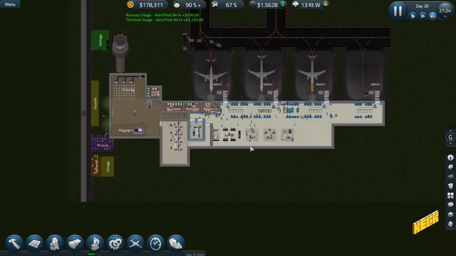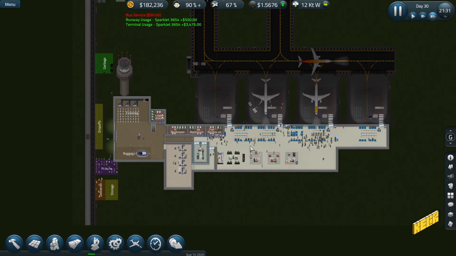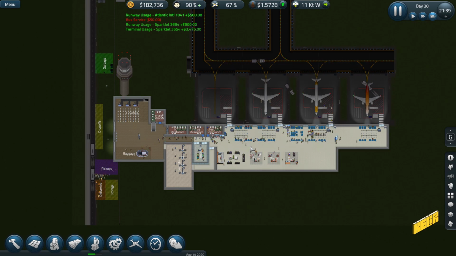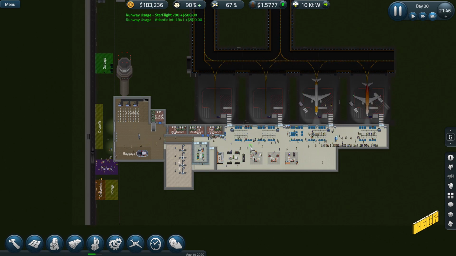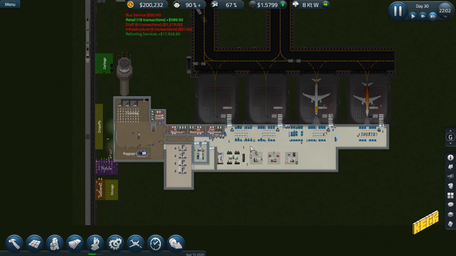That said, if we are going to upgrade our airport to accommodate the larger flights, we will need to have the second floor filled out as well.